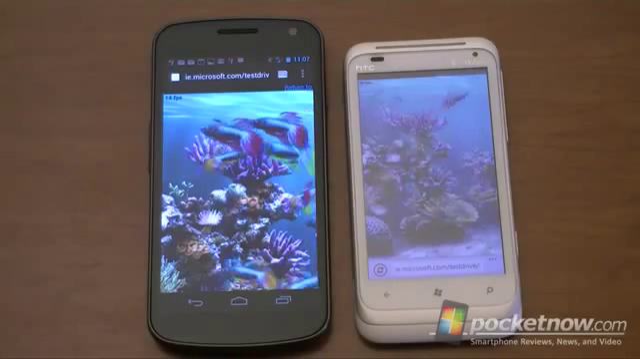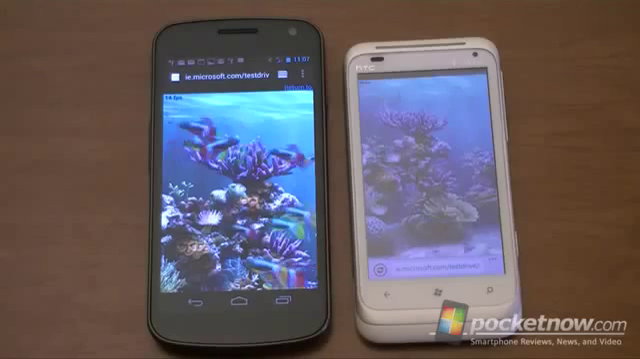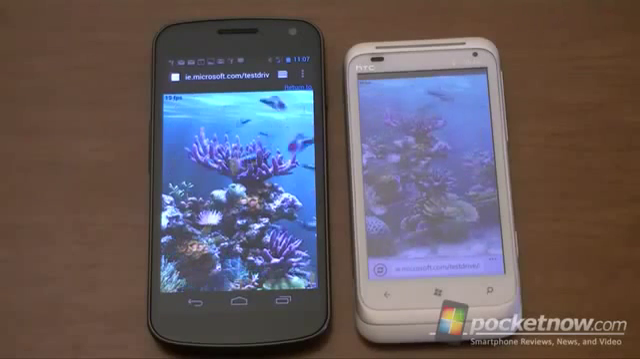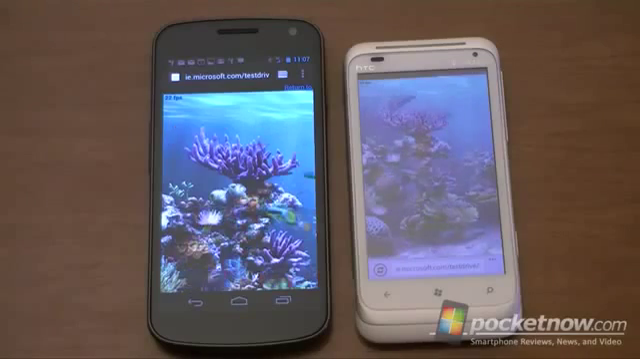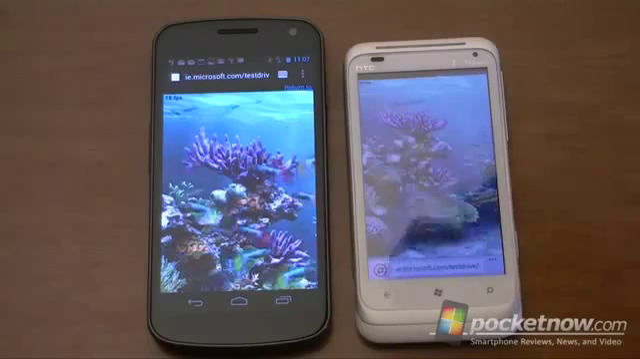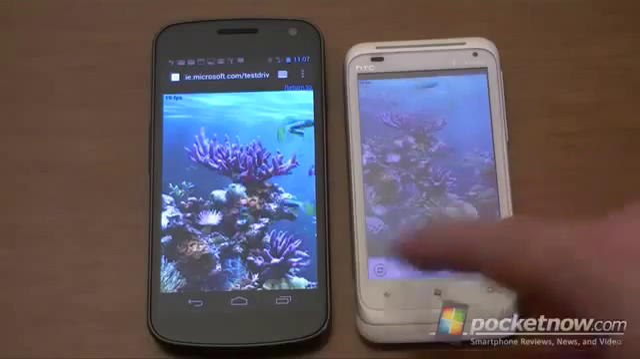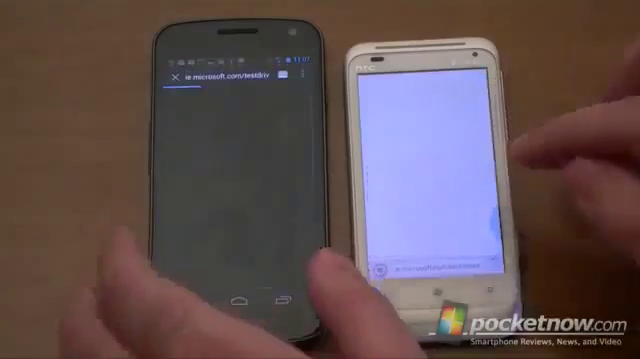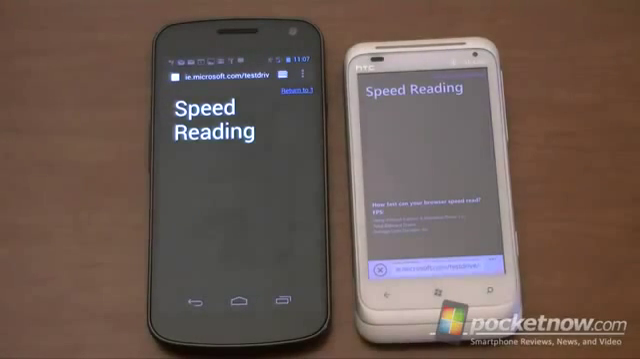So here we have HTML5 rendering speeds. The bandwidth doesn't seem to matter much. It's the processing power. We have 39 frames per second over here and 19 over there. There's our speed reading tests.